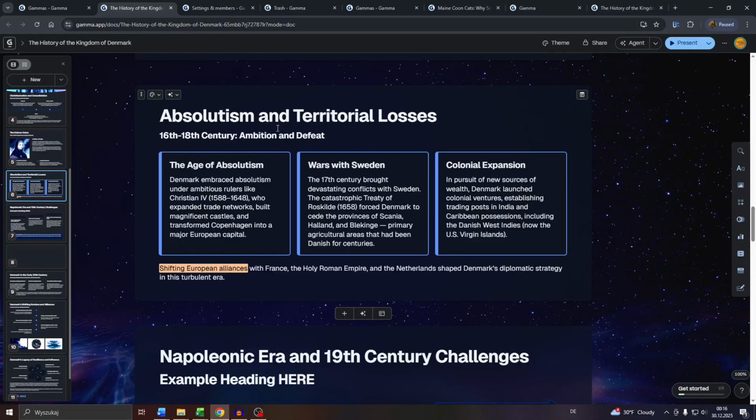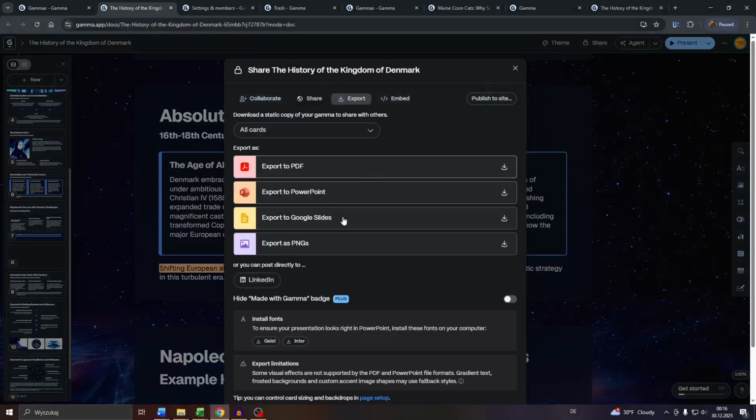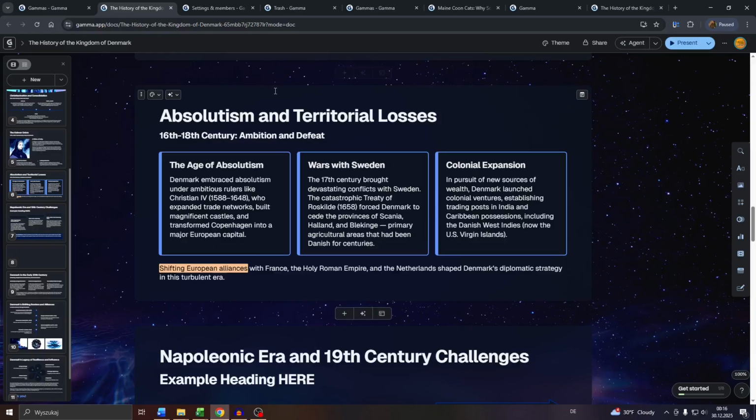here on Gamma AI. As previously mentioned, you can do that for the entire presentation by clicking into Share here and select Export and then choose the output file format like PNG or PDF or PowerPoint. But that would export the entire presentation.